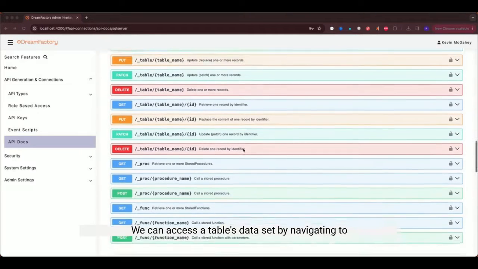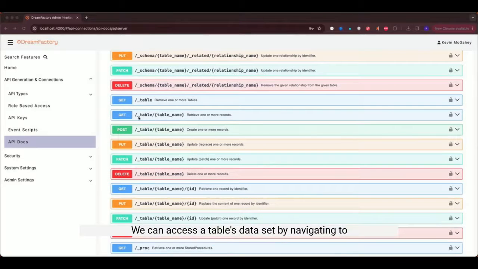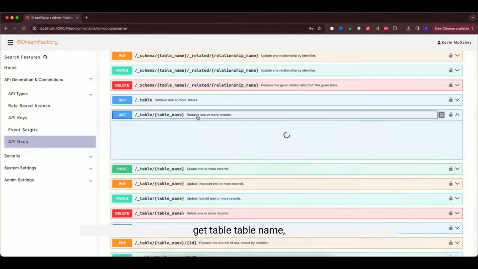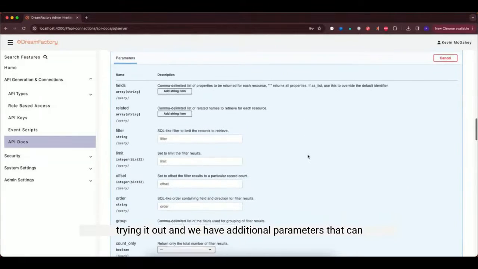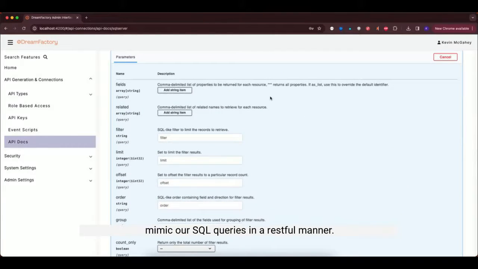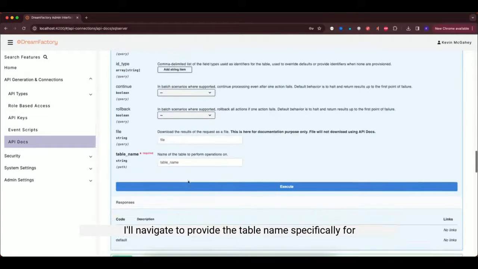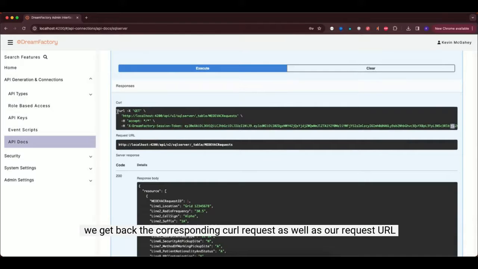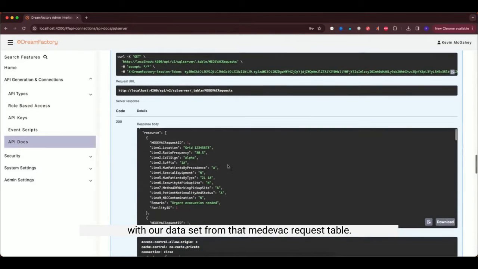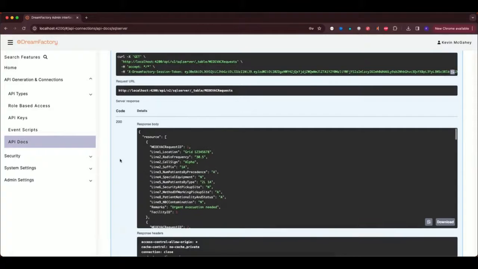We can access a table's dataset by navigating to Get Table Name, trying it out, and we have additional parameters that can mimic our SQL queries in a RESTful manner. I'll navigate to provide the table name specifically for medevac requests, hit Execute, and instantaneously we get back the corresponding curl request as well as our request URL with our dataset from that medevac request table.